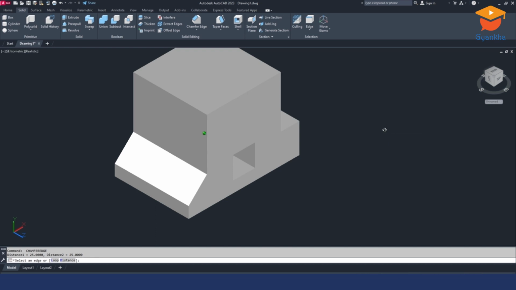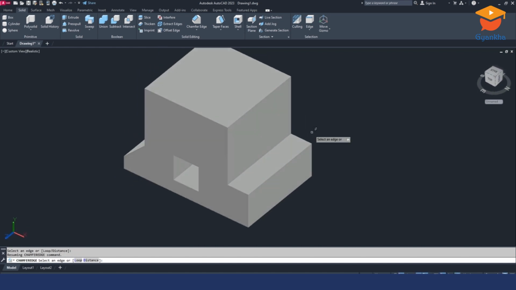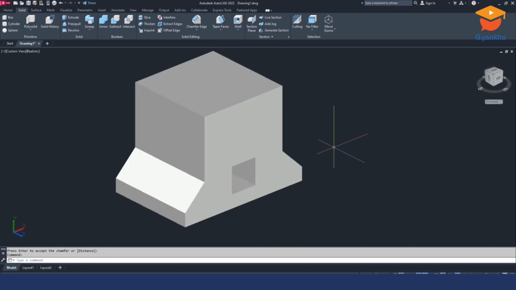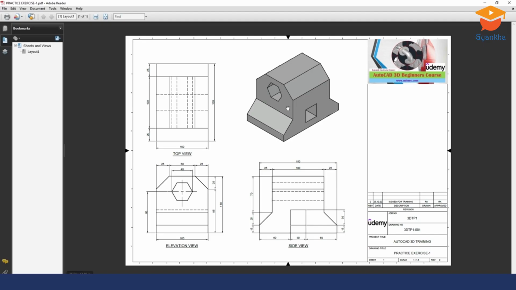Press shift and the mouse center button, you can orbit like this. Go to this side, click this edge, press double enter. In a similar way we need to create the chamfer on this side and this side also. You can see here horizontally 25 and vertically also 25. Both sides we need to create.